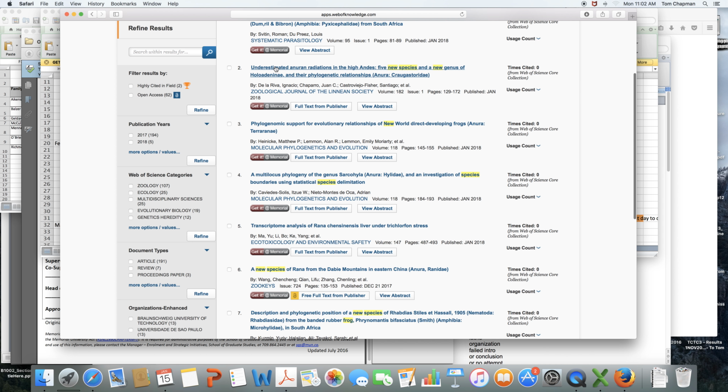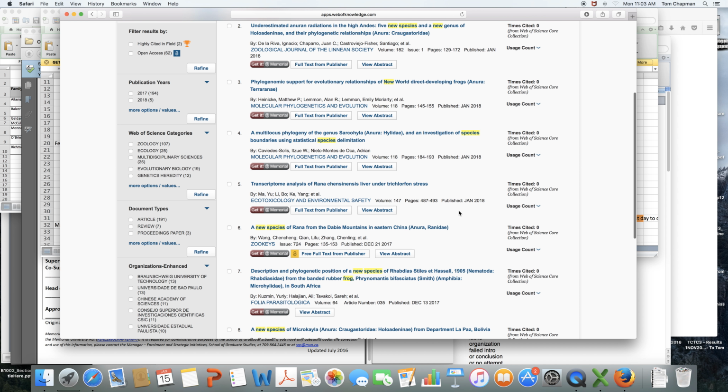Let's see, underestimating Anurian radiation. So 5 new species, and within the amphibia. So that could be interesting. But I do know from my own experience that Zoological Journal of the Linnean Society, it's more difficult to get the PDF that I want. So I'm going to keep looking.